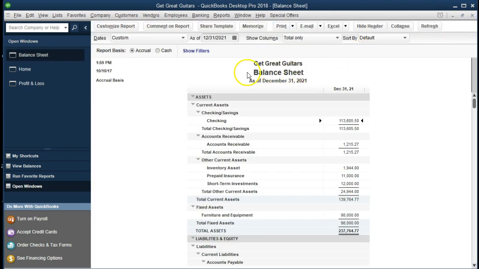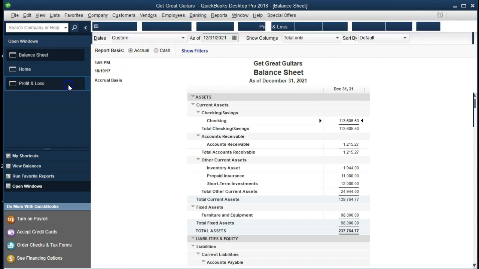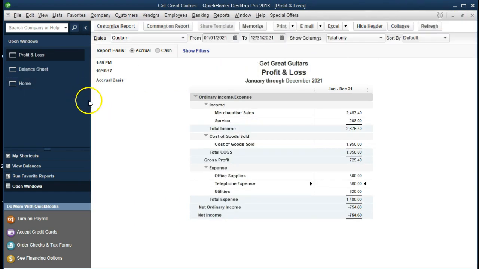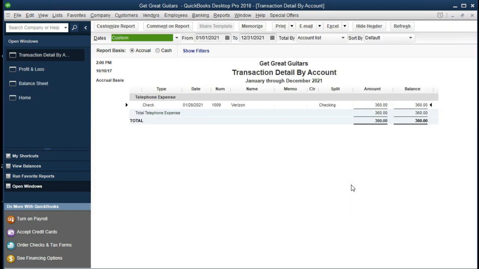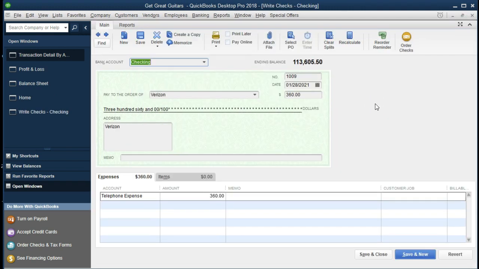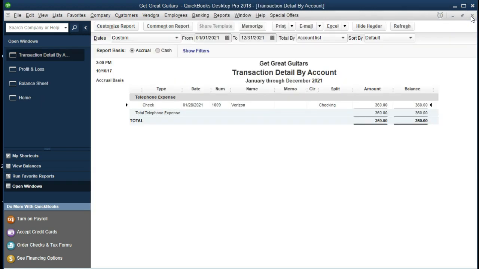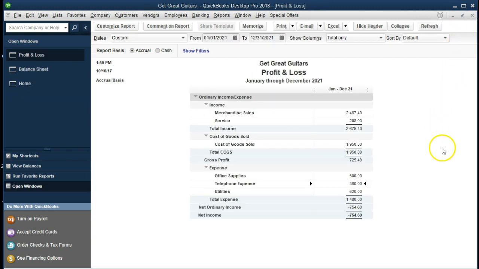We're going to go back to the profit and loss, and see the other side of this transaction, that being the telephone expense here. If we double click on that, we see the checking account. Double clicking on that, we see the check for the telephone expense. Closing this back out. There's the effect, bringing net income down. We're now at a loss of $754.60.